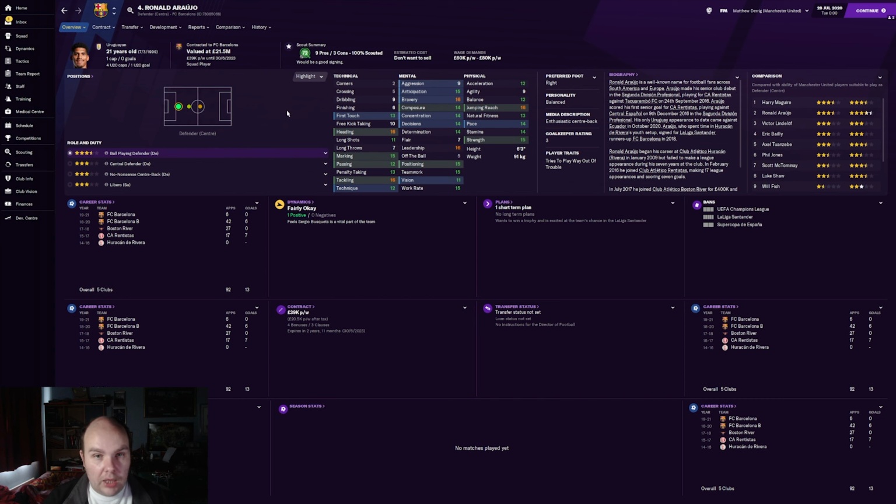I like him a lot. I like the bravery and anticipation as well, and leadership. At 21, 16 leadership is very good. Right then, first jump, let's go.